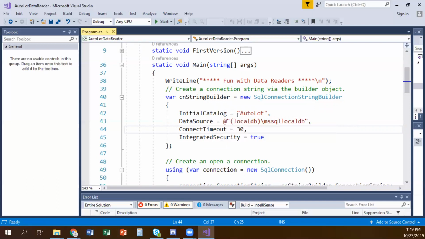Now, our initial catalog is another word for what database do you want to open when you connect. And we want to open our database. So you're going to put your username there. Now, the next thing is our data source. And our data source is our SQL server. How do we connect to that? So that information is on Canvas.